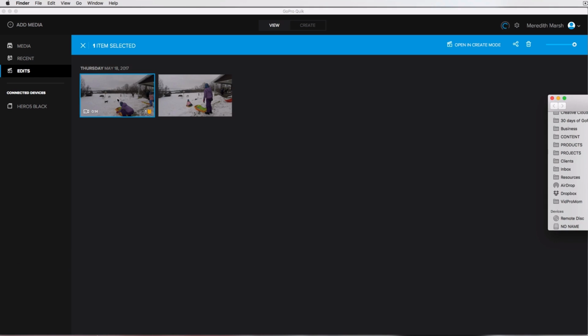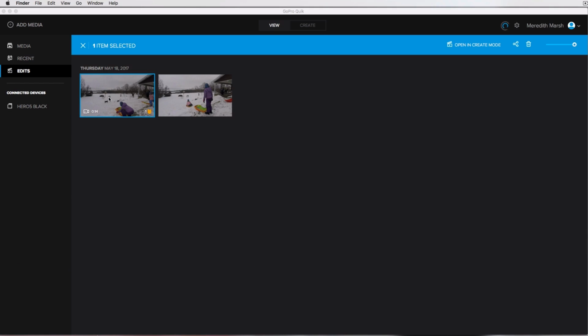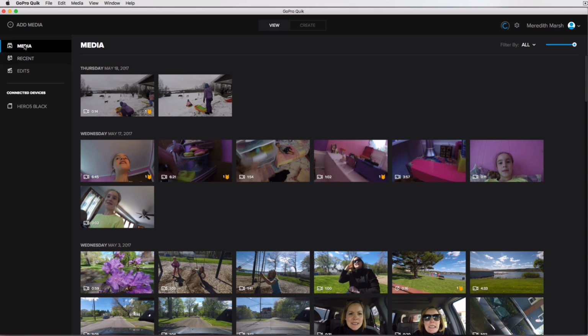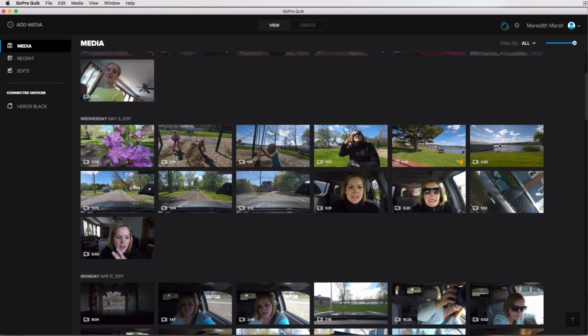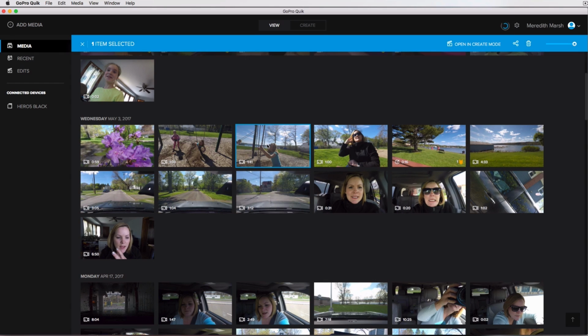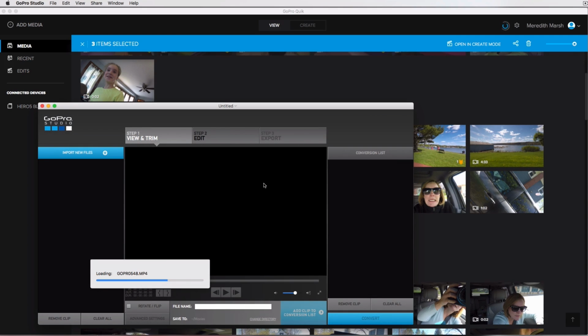And the other thing you could do if you wanted to is you could open this up in GoPro Studio, which is GoPro's more fully functioning editing software. You could also decide to open up any of these in GoPro Studio. Let's say like this, I could right click and hit open in Studio, or if I wanted to hit three of these things, open in Studio, and it's going to open up GoPro Studio and it's going to just import those clips for us and get things ready to be edited from there.